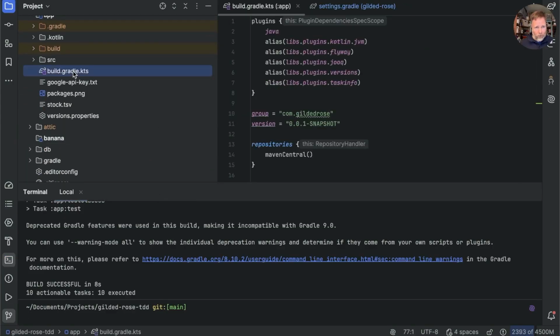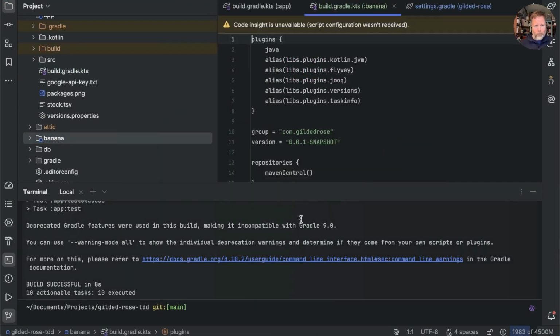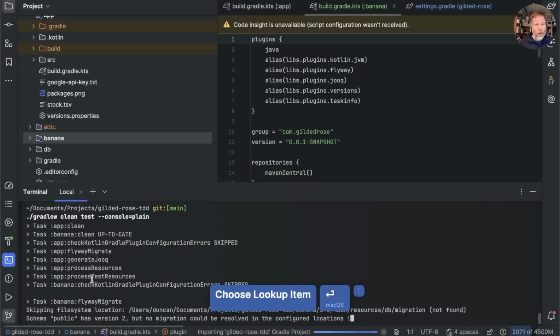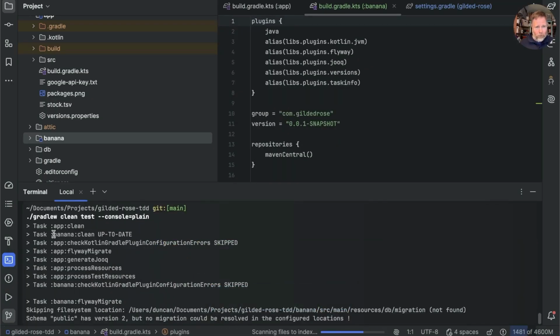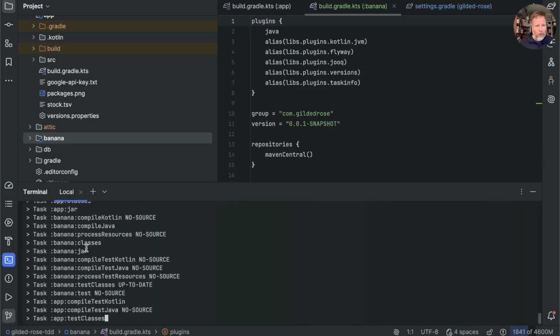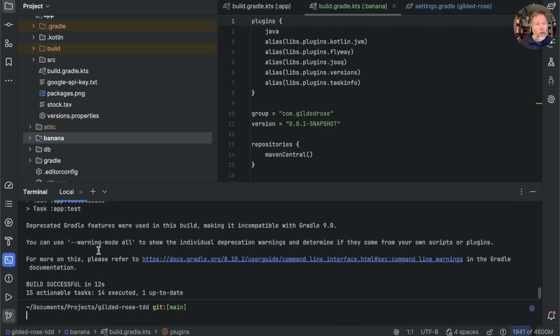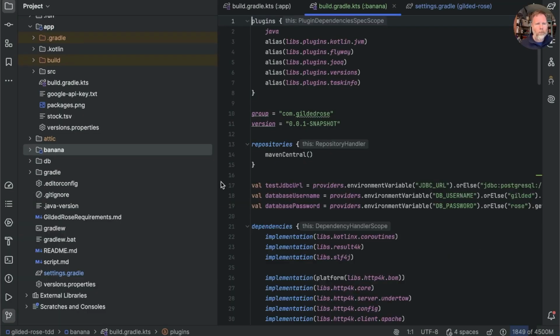Let's take these ones, copy them, and put them into Banana. Let's add that. Now if we build, you can see that Gradle is now building Banana, and it's finding that it doesn't really have anything to do because there is no source. So it's successful, which is good, I suppose. If we want to split our build, we want to gradually move things from app into Banana. Now what do we want to move?